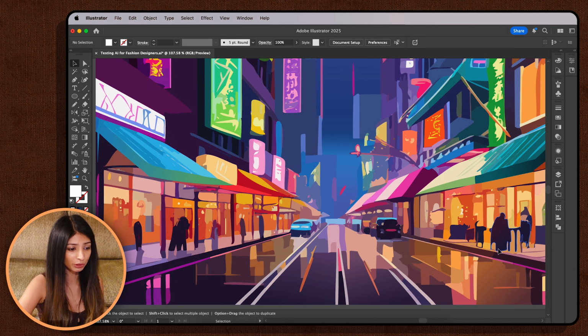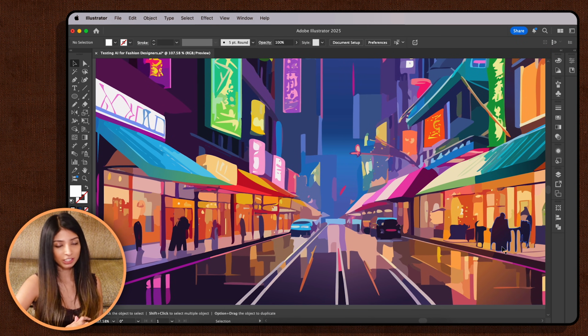The palette is beautiful and close to what I was going for, but if you ask me, Christina, would you use this as a graphic on a graphic t-shirt? That would be a no.